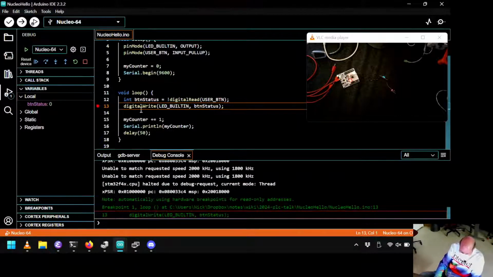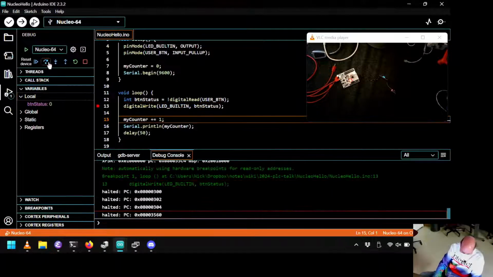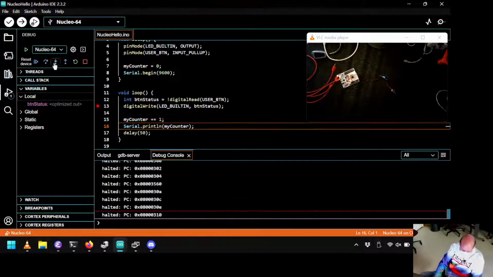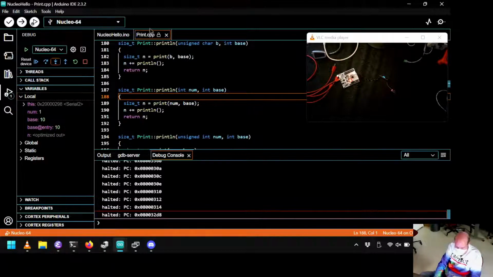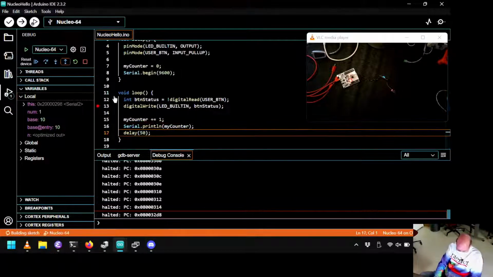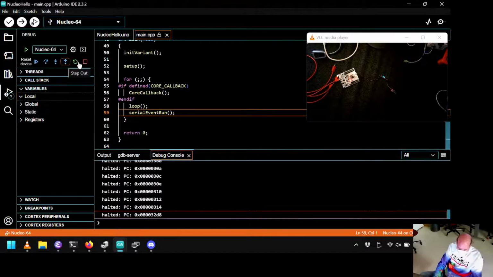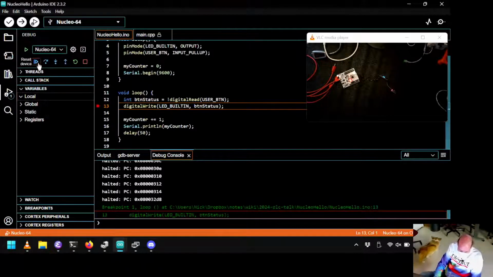So this digital write line is the line we are about to execute. I can do a single step and it will execute that one line. I can do a step into, which won't do anything on this line, but on the next line it'll step into the code on that line. So we're inside of the definition of the prints. Step out steps back out of a function. So I can step out of loop and I will be wherever loop is called. And then this continue right here will continue executing until it reaches my next breakpoint.